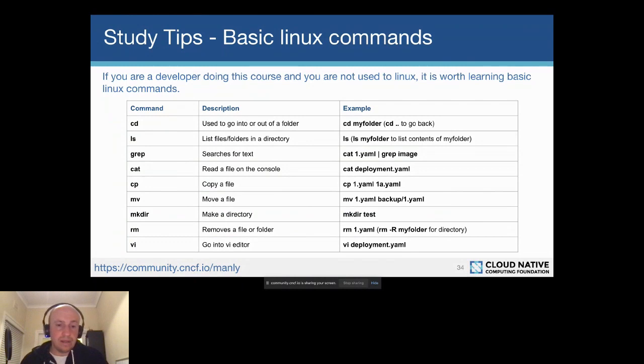And then if you want to go into the video that we showed before, you just go V, and if you want to make a new file, just go V deployment.yaml. So if you don't know Linux, start learning.